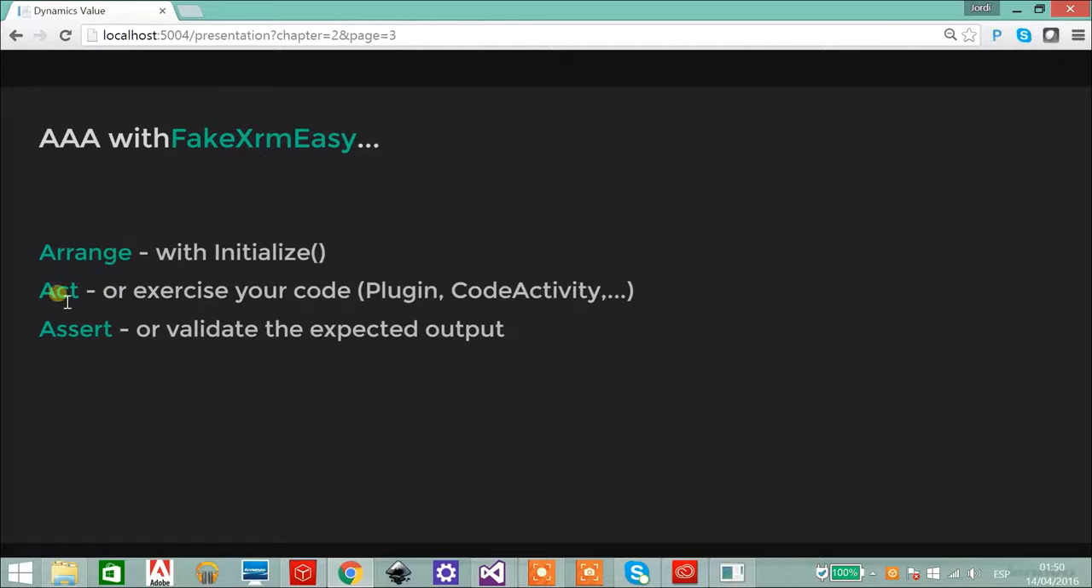Second step is act. Once we have our test data initialized, we want to run the piece of code that we actually want to test. That could be a plugin, could be a code activity, could be whatever. And finally, when that plugin or code activity is executed, we want to make sure the output from that is the expected output, right? And that's what is called assertions.